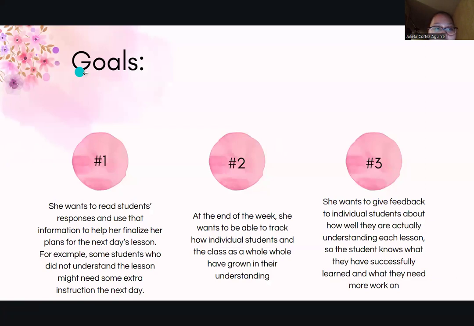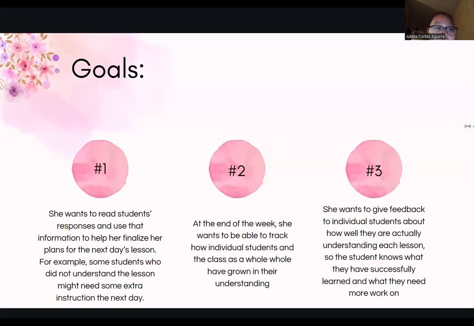Her goals for this: number one, she wants to read students' responses and use that information to help her finalize her plans for the next day's lesson. For example, some students who did not understand the lesson might need some extra instruction the next day.